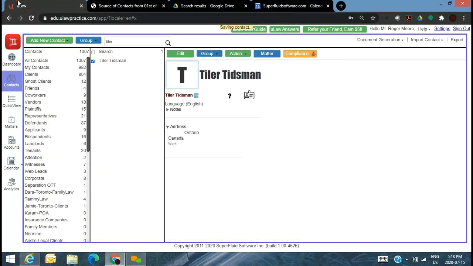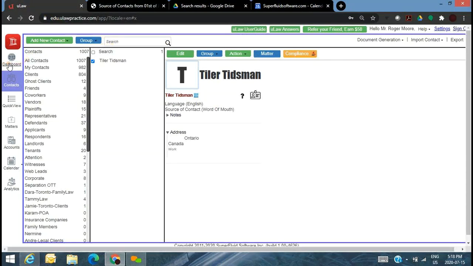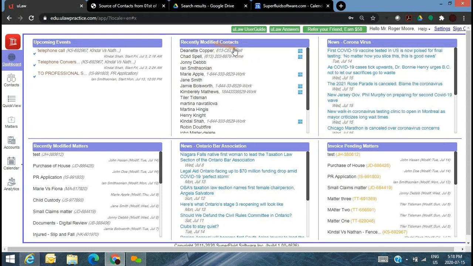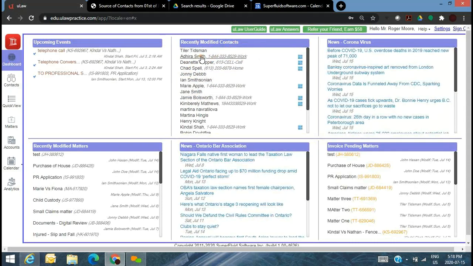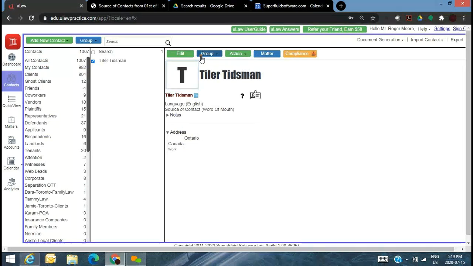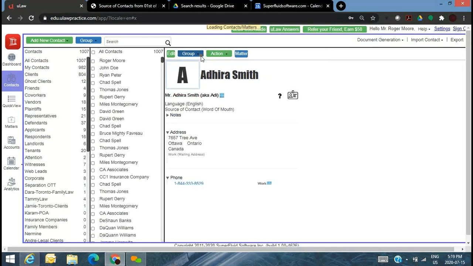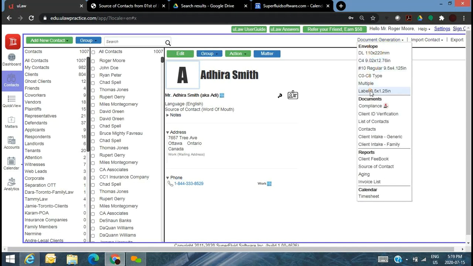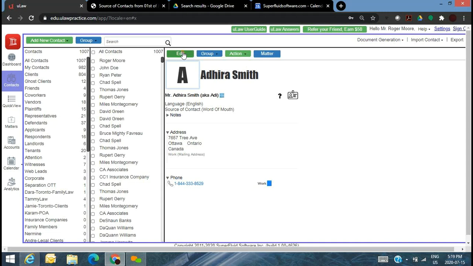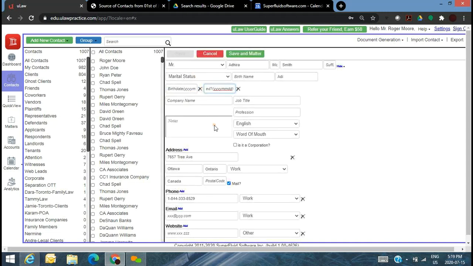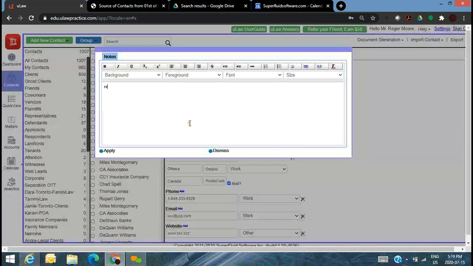Fairly simple. Add the client, and you can always go back to our dashboard, which also has the recently modified contacts. You can just click on Adira at the right. So we did the client intake, we did the generation of the conflict document by clicking on the action button, and we did the source of contact report. We also looked at a few other documents that you can generate for this client. You can always edit this client at any time and add any further information that you may have. You could say referred by Tom.